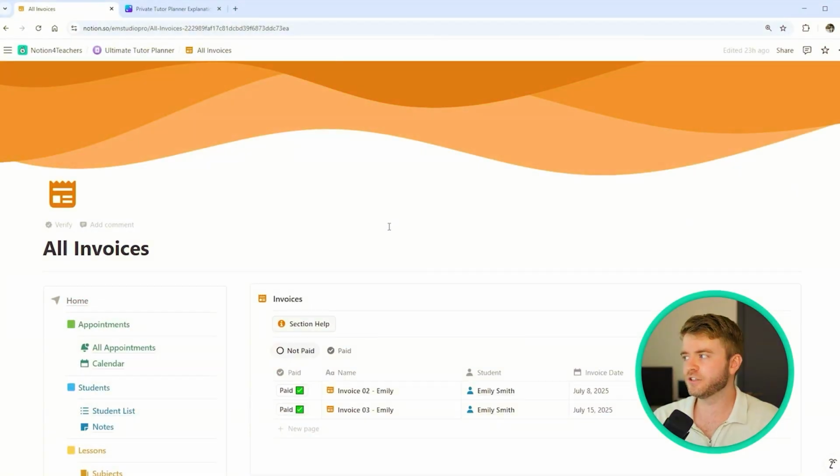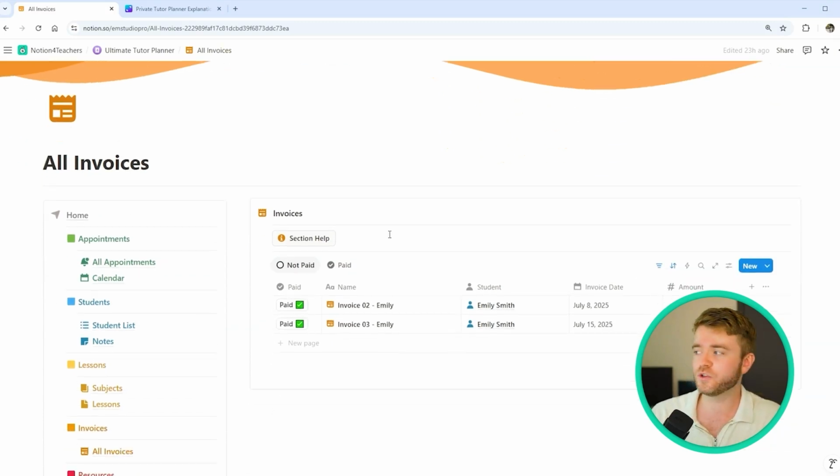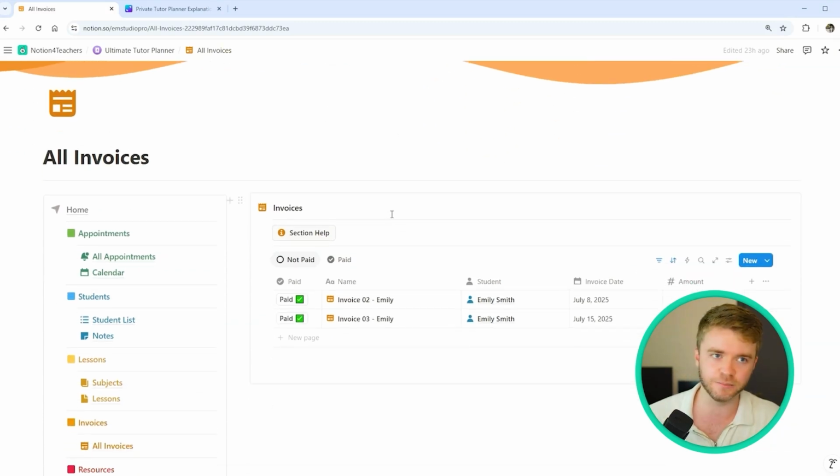The invoice page is for keeping track of all of your student payments. You can get as complicated as you want with invoicing, with custom payment types and payment automations, but I made sure to keep this straightforward and relatively easy to use. Then you can add onto it as much as you wish.